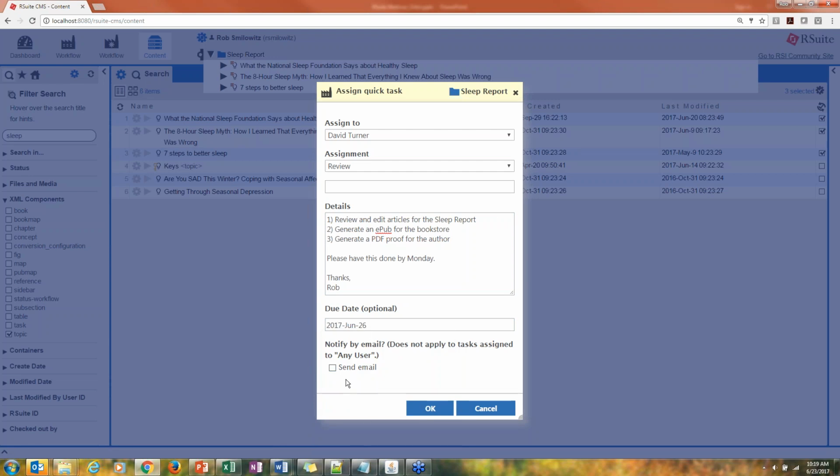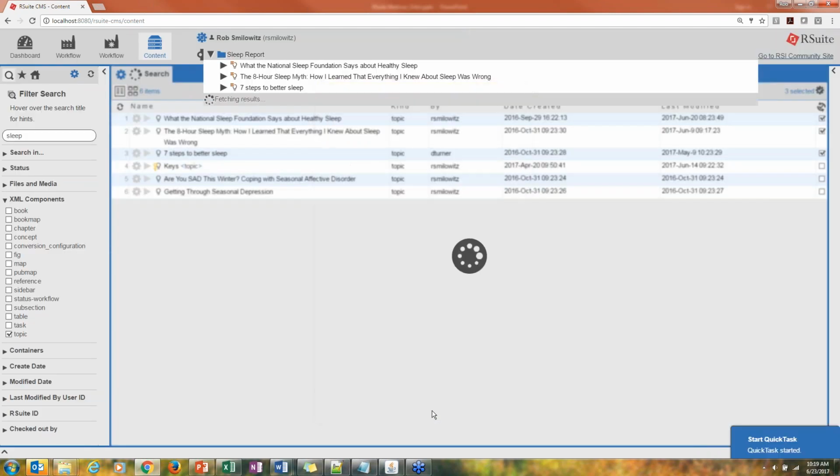RSuite can also send emails, so it can integrate with your email system via SMTP, so that David, when I kick off this workflow, he could get an automated email that will provide him with a link directly into RSuite to do some work. Okay. So now that I've done that, I've kicked off the workflow, as you can see.